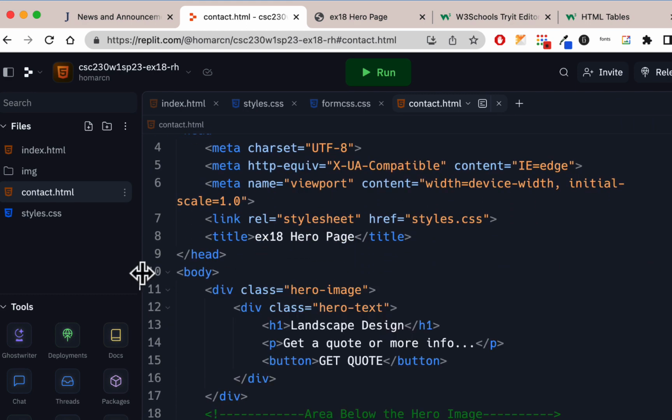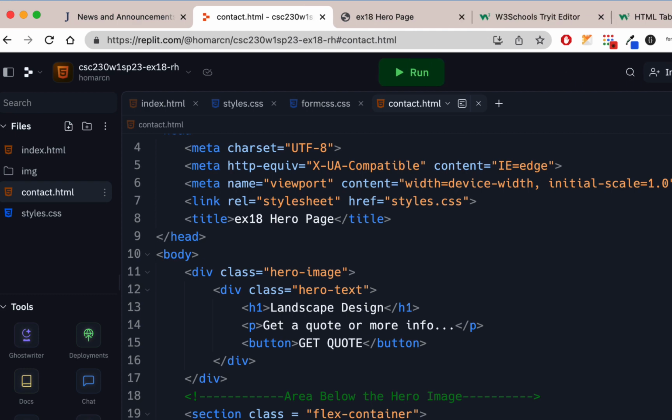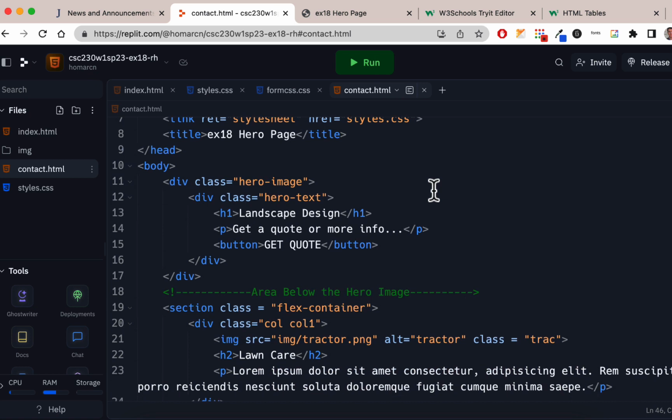And I'll move this over a little bit. Actually, I don't need any room here. And let me open this up even more so we have more room with all our code here. And we won't need hero image, hero text. So I'm going to get rid of that.